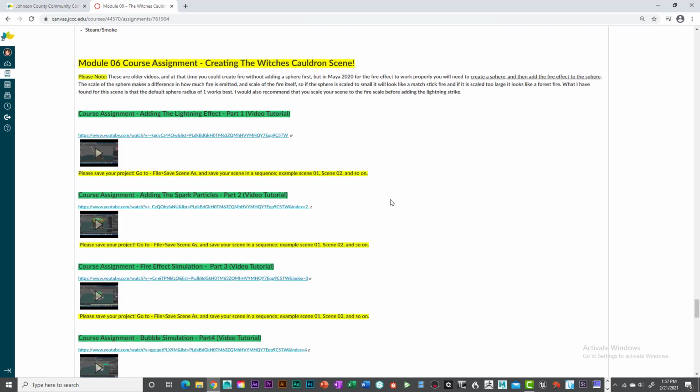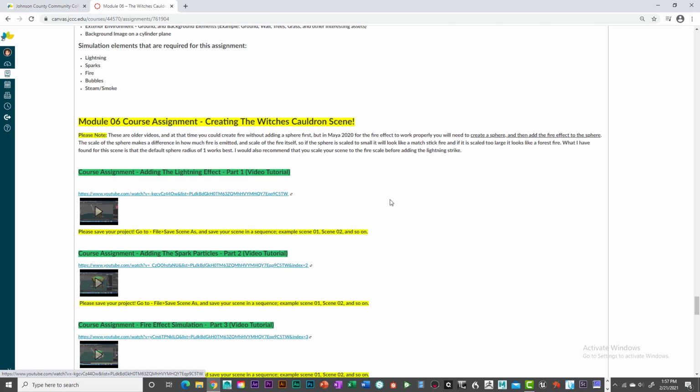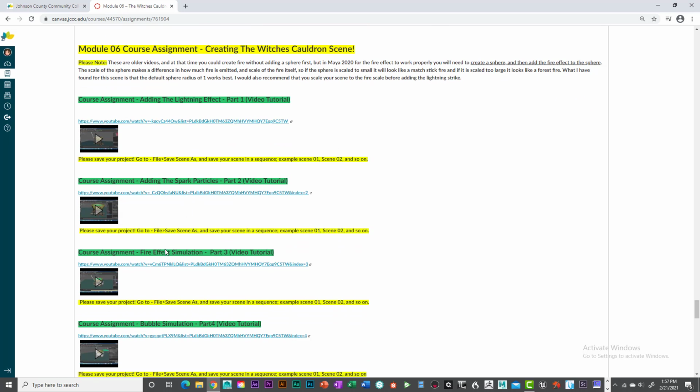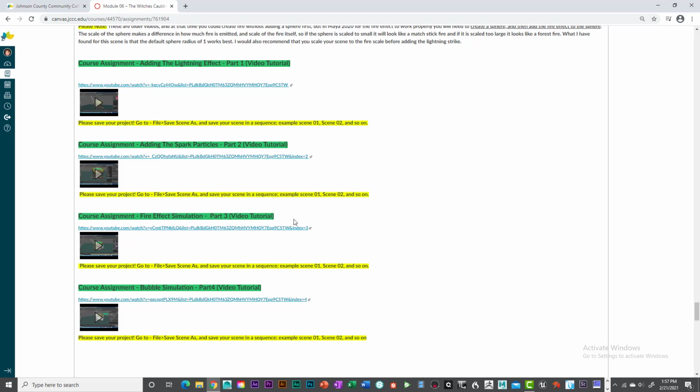You just need to remember to create the fire simulation first to get the scale down, and then you can take that out, the fire simulation, and then you can go ahead and follow the lightning effect at that point, and then recreate the fire simulation, or just put it off to the side.